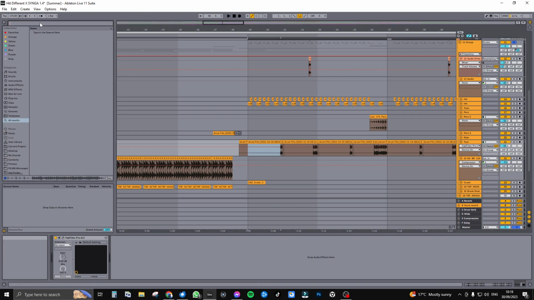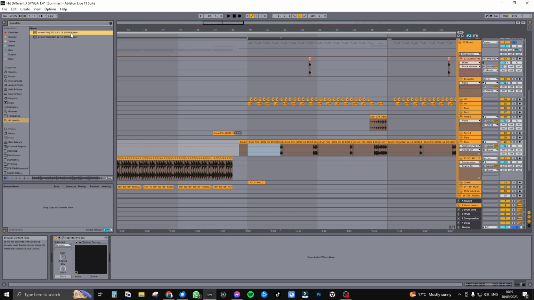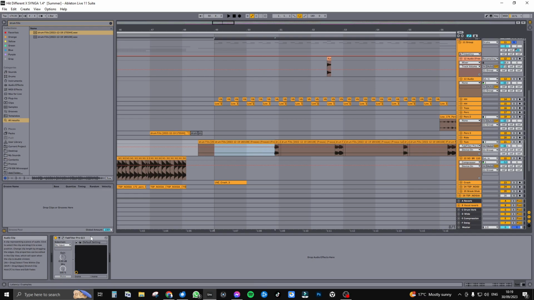So if I find drum fills in here, it'll come up. So this is the original sample. It's a little bit messed up because it's changing the speed of the sample to the BPM of the track, but that is the sample I used. I chopped out loads basically, so I've distorted it and stuff like that. So this is what's going on with that.